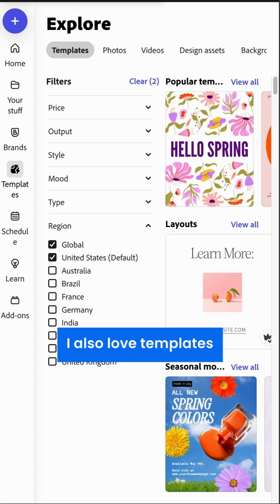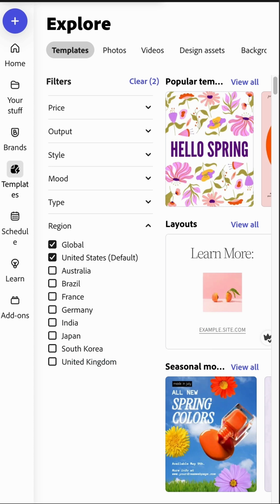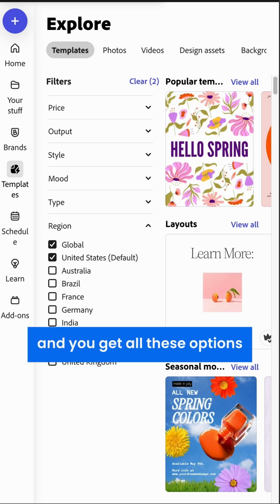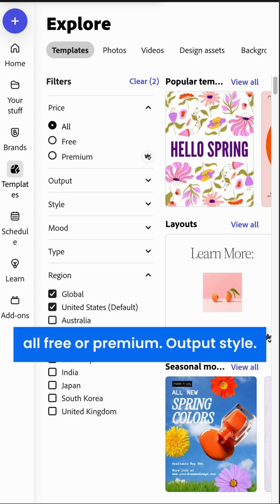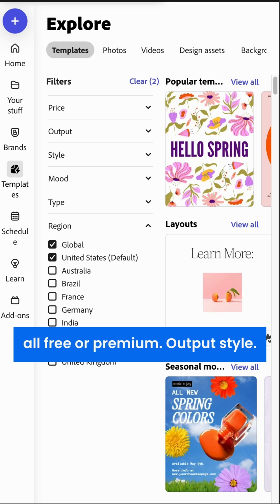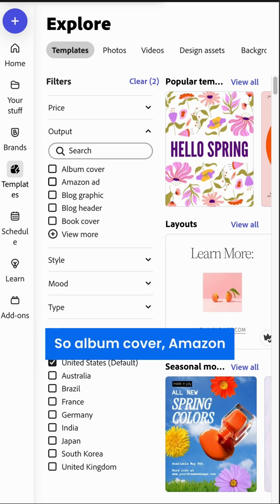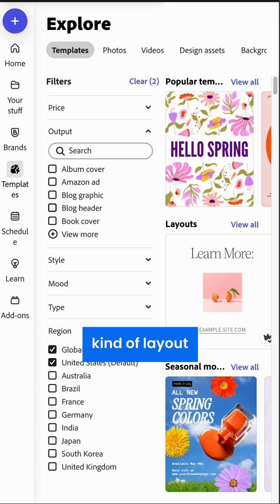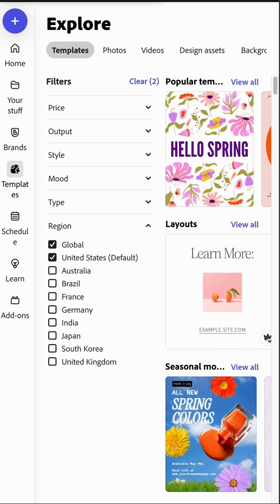I also love templates in Adobe Express. So you go over to the templates section on the left, click that, and you get all these options. So you can go through price, all free or premium, output style, so album cover, Amazon ad, blog graphic. You can also click view more and get plenty of other different kinds of layout output options.